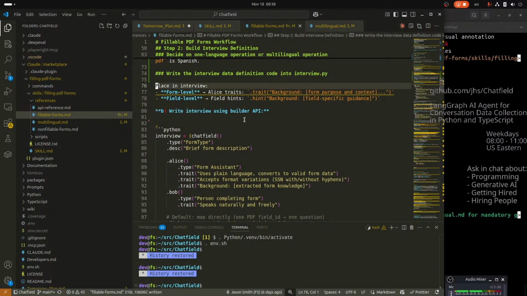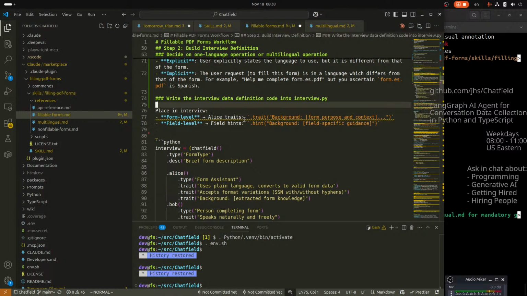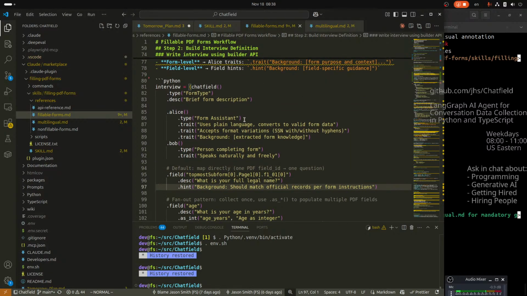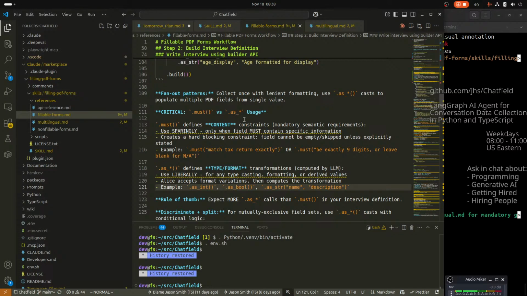Oh, here it is. Place into the interview. Yeah, let's just move that. Let's just do it this way. Write interview using the Builder API. That's what we want. That's how that's going to work. Form level, field level. Perfect. Okay, so that's the change.